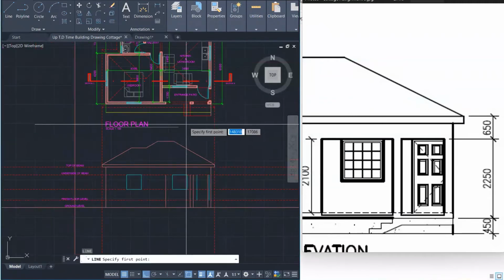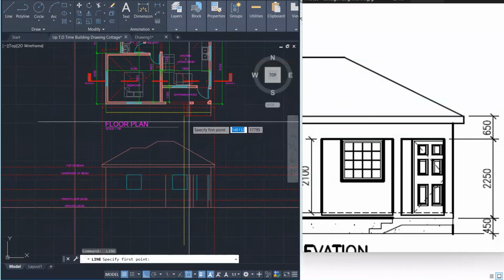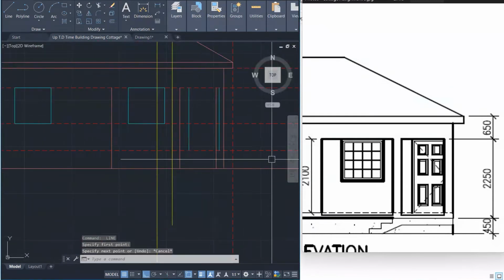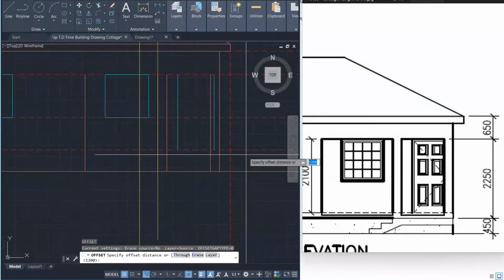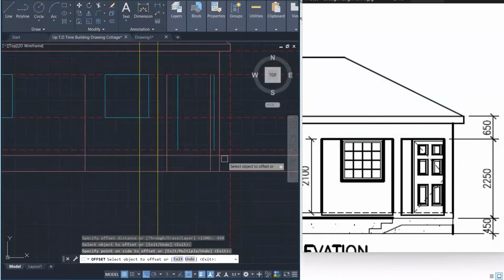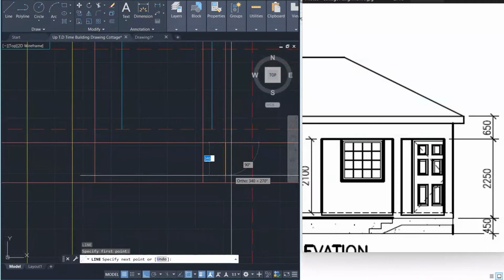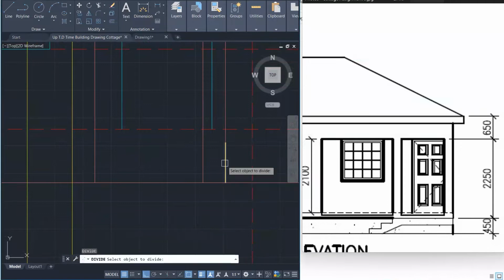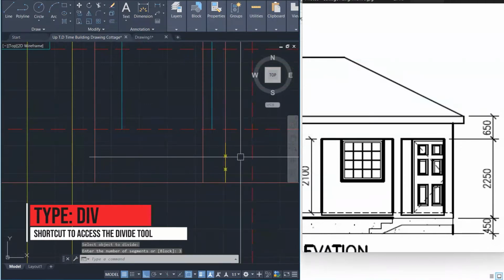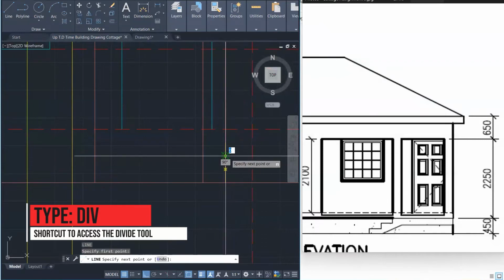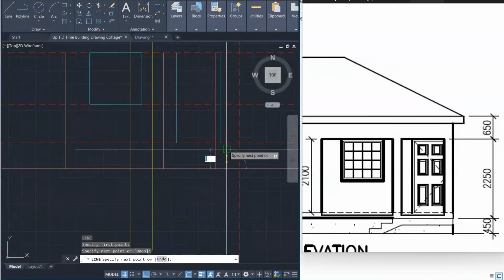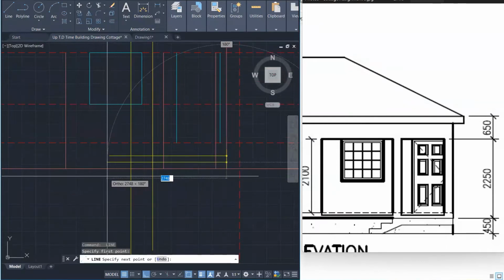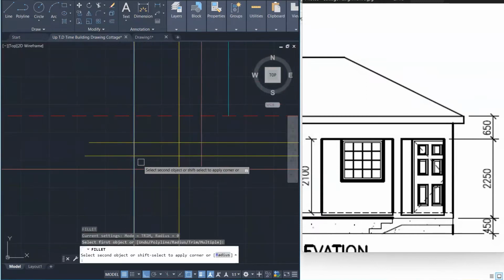So come back to here. So we go down there. And we go down. And we get what you want. Then come in here, offset 450. And then what I'm going to do, divide that line into 3. And I can just put that. Check it out there. So okay, just fillet my way in.